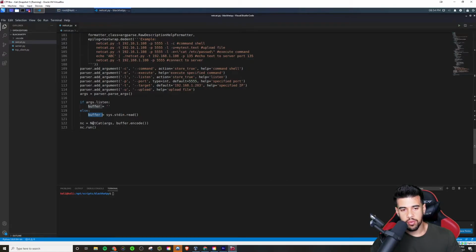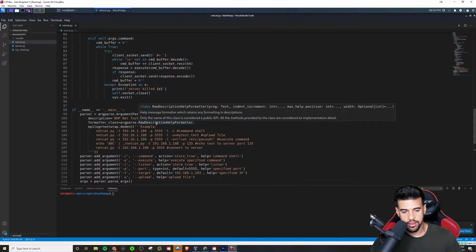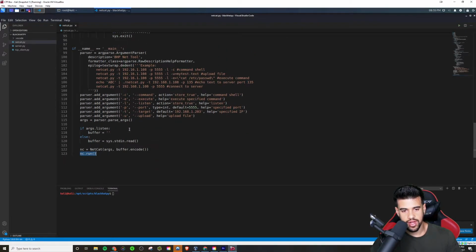And then after we do that, we are going to pass some data into our Netcat class. We're going to pass in all the command line arguments that were selected by the user. And we're actually going to send the buffer, but we're going to encode the buffer so that we can pass this data nicely across the network. And then we're assigning that to a variable NC, and then we're going to use the subprocess module to do a .run, to run the Netcat class here, right?